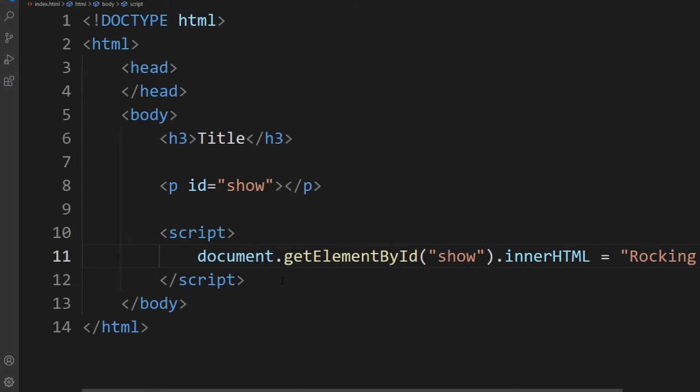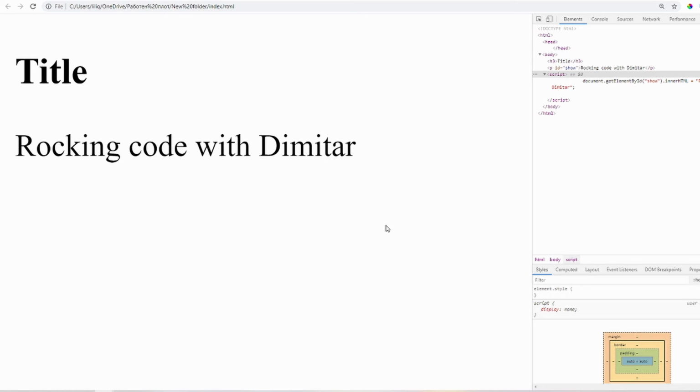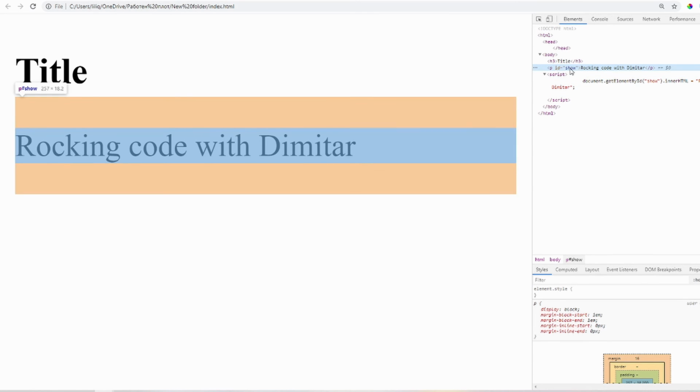And we save the file. When we go to our browser, we can see the H3 tag here, the title, and our paragraph which was empty but now is filled with some text because we added it. And when we check it with Ctrl+Shift+Z, we can see our script that basically defines the text inside this paragraph with ID show.